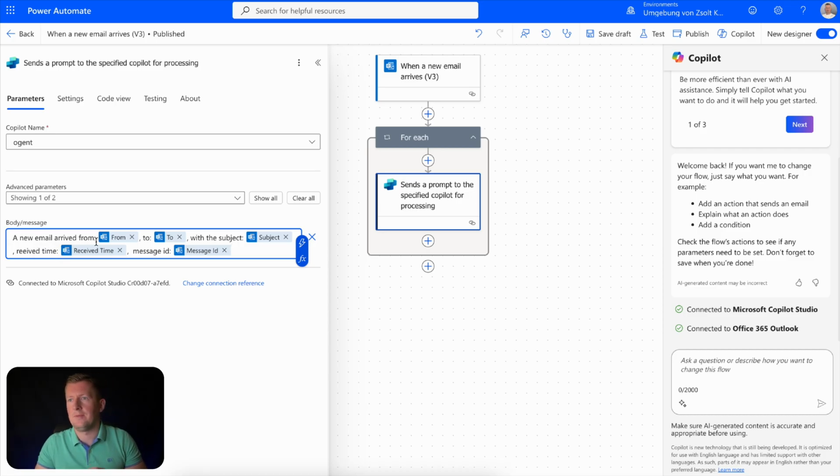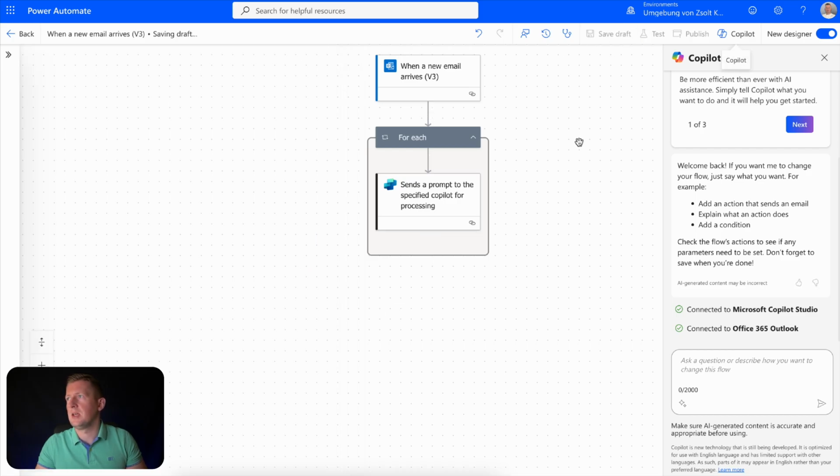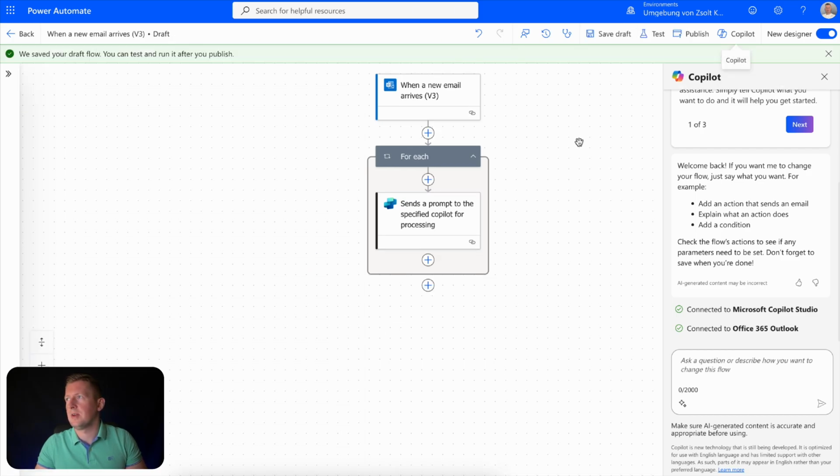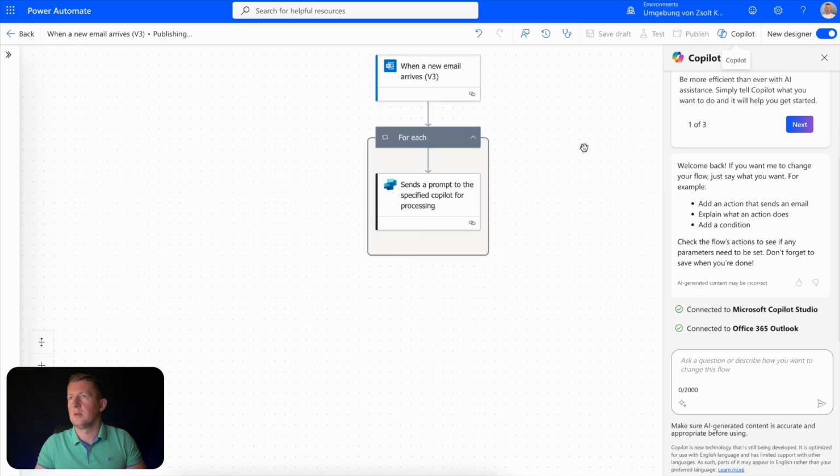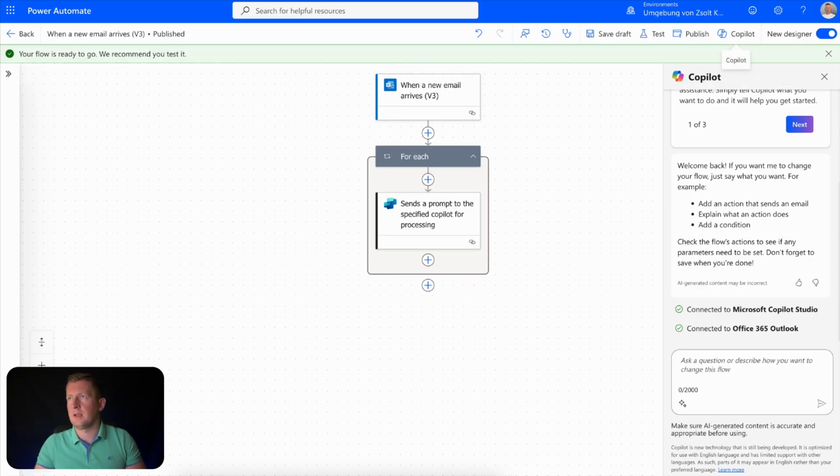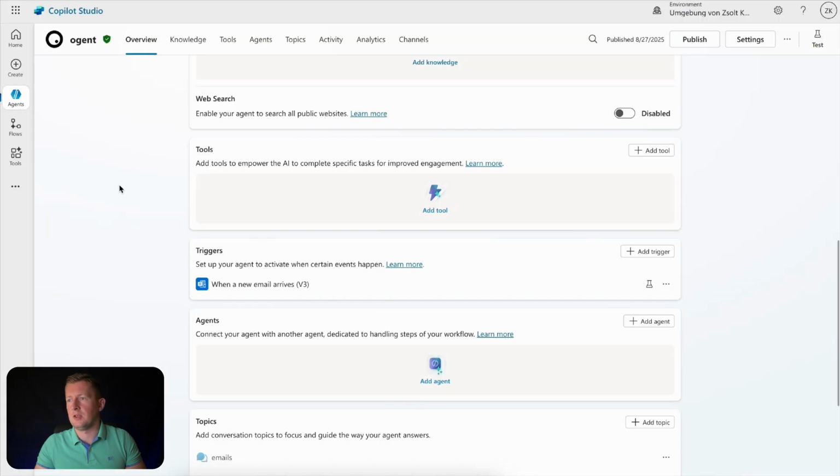A new email arrived from to with the subject and received time and the message ID, and these are the dynamic values I'm using from the content of the email arrived. Basically, if we have this, I'm just saving this as a draft and also quickly publishing that. And I can now jump back to my agent.